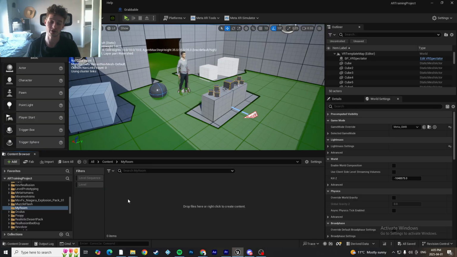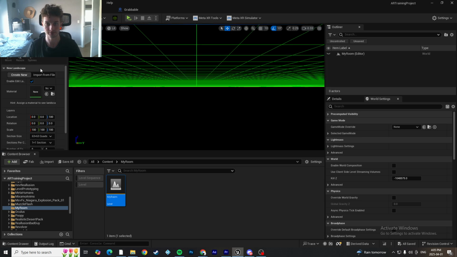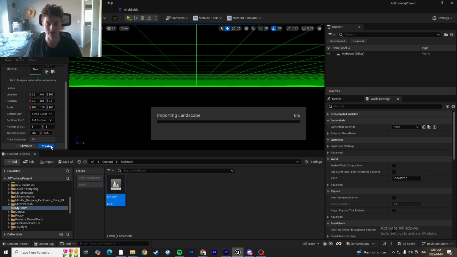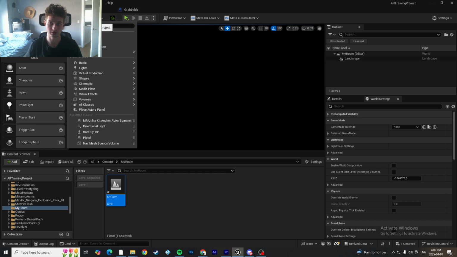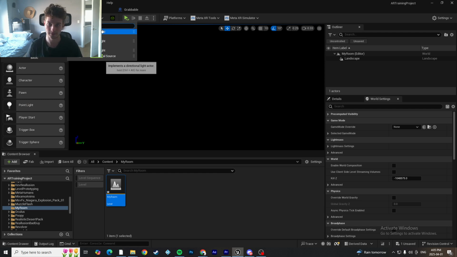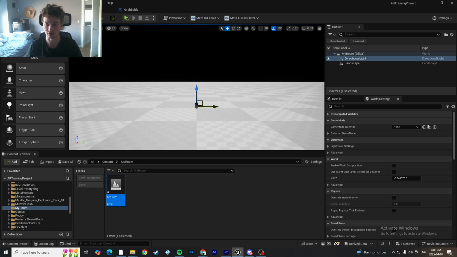Alright, so now let's create a new level in order to do the mixed reality stuff. So I'm just going to call this my room, and let's go into landscape and create, go back to selection and add in a directional light just so you have something in the map. And you might be under your landscape, so just go up a little bit, and there you go.